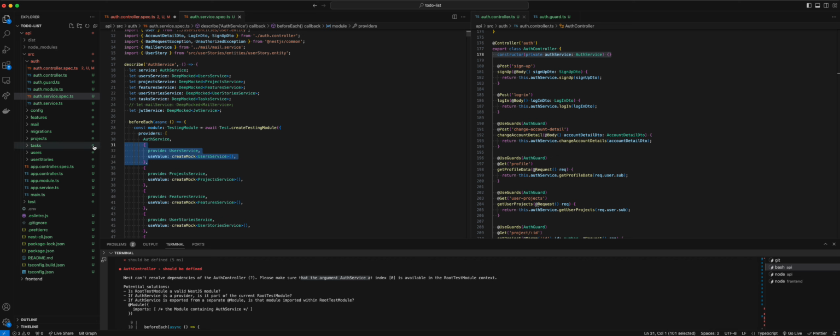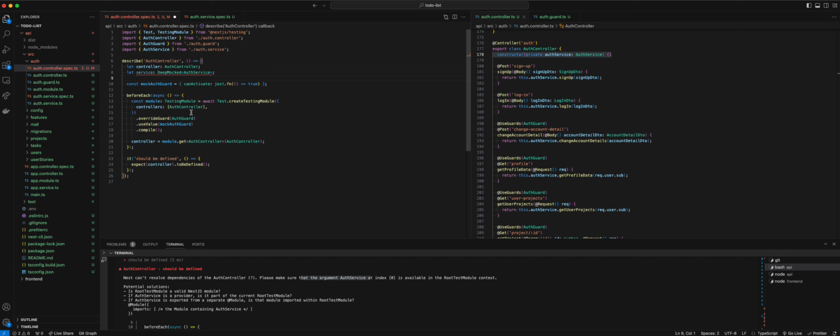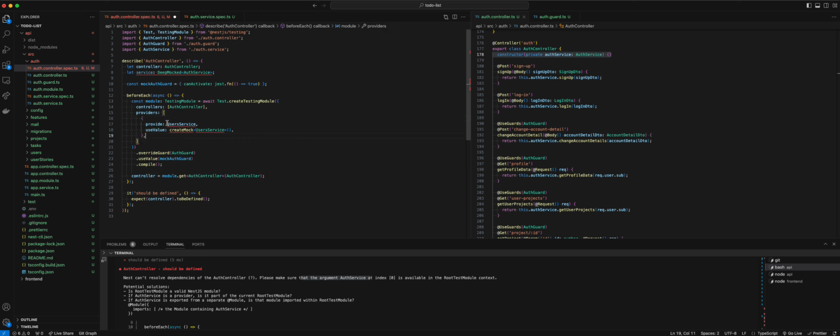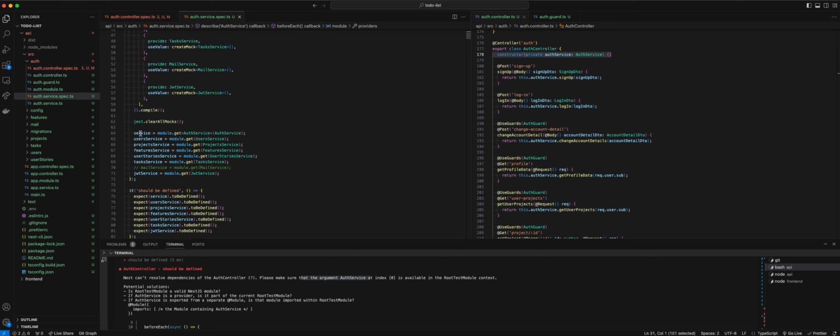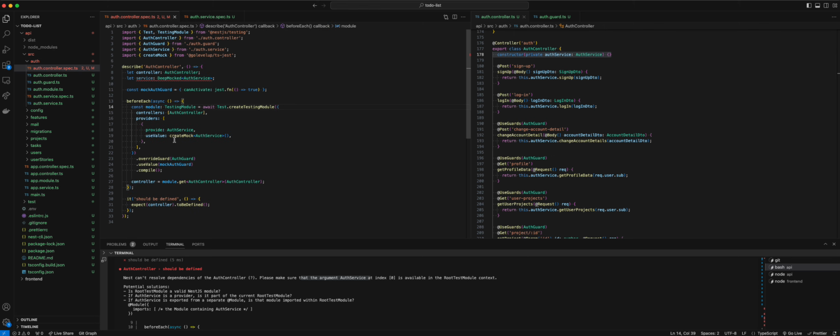Then I'm going to take this here, and it looks like we need to put it in a providers array. So I'm going to add a providers array, and within it I'm going to say provide AuthService, and then we're going to create mock. Let's import that. And we're going to create it based on the AuthService. If you look down here, we also have to add these statements. So I'm going to copy this one, and we will say service is equal to module.get AuthService. This is here, just mad that we're not using it.